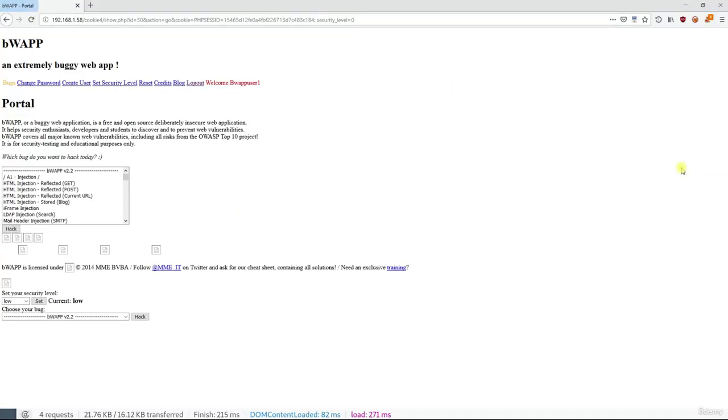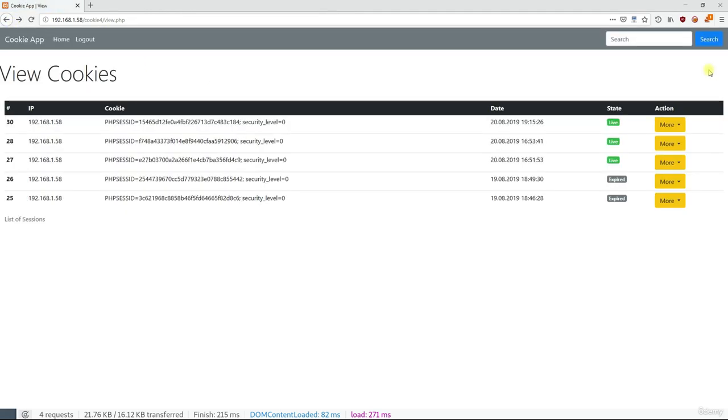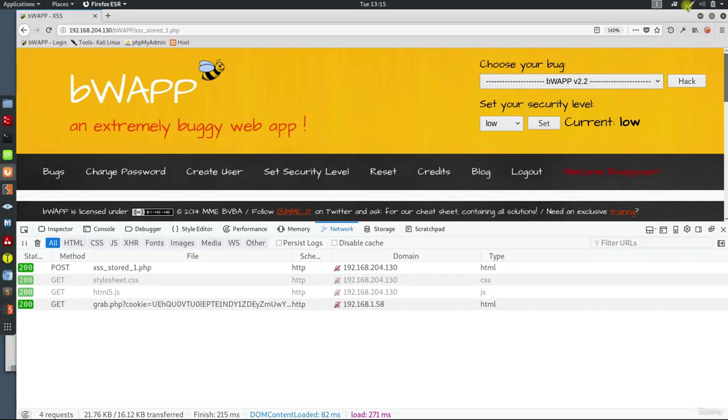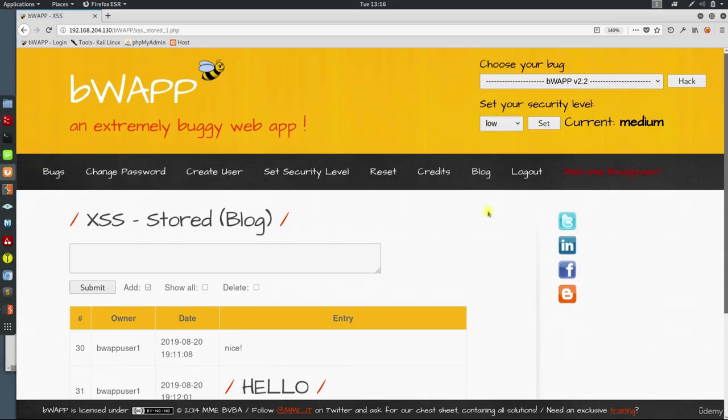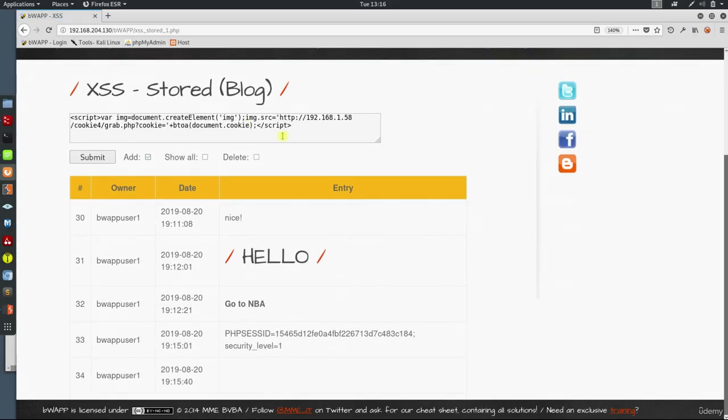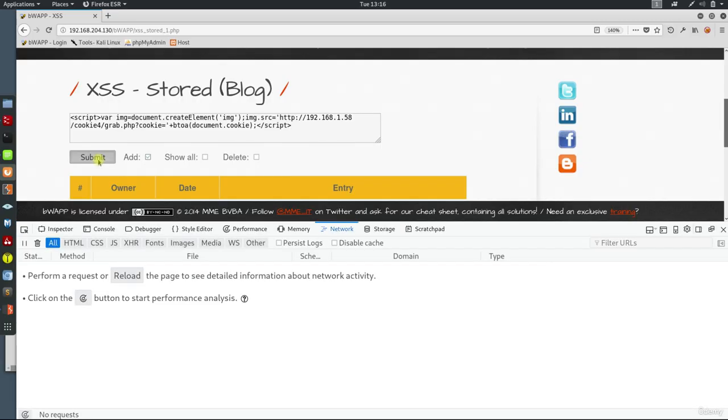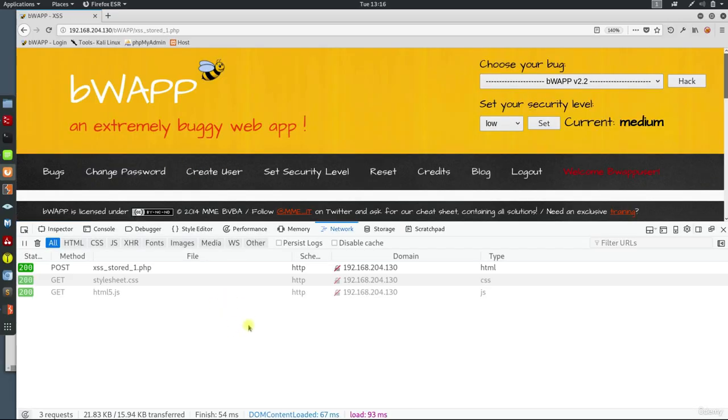Okay, so go to the session. This is our user. And we're able to get the session ID. So now go back to Kali. This time change the level to medium. And then just add the same payload again. Open Web Developer as well. And submit. But now we cannot see the request that sends the session ID to our Stealer app.